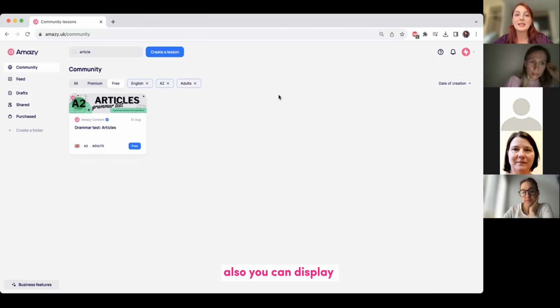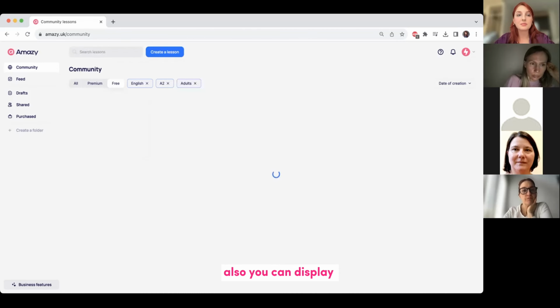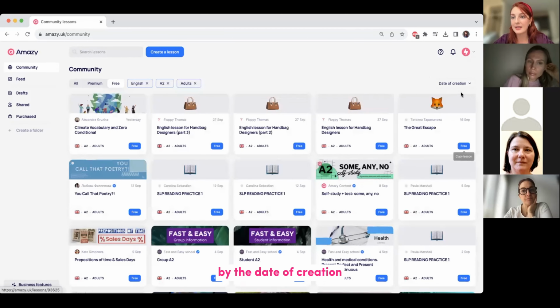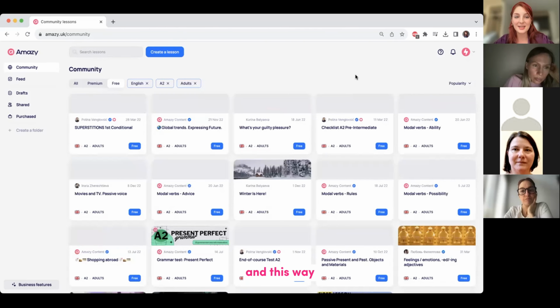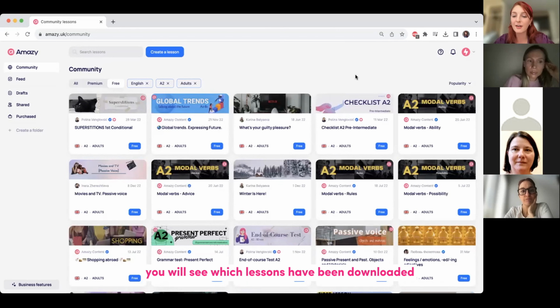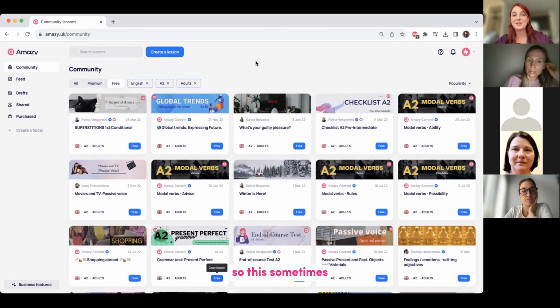Also, you can display the lessons by the date of creation. This is default, it's on the right here, but also by popularity. And this way you will see which lessons have been downloaded or bought most times. So this sometimes, most of the time, indicates that this is a good lesson material. However, not new, because newer lessons will obviously have fewer downloads.